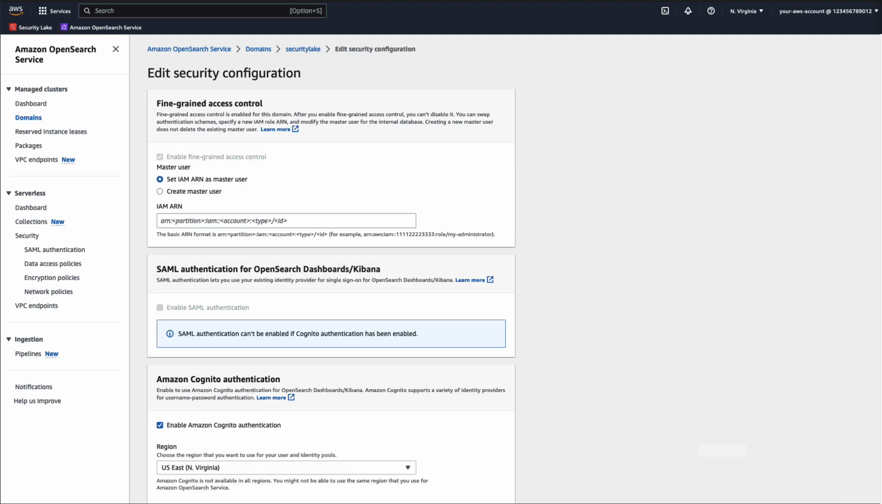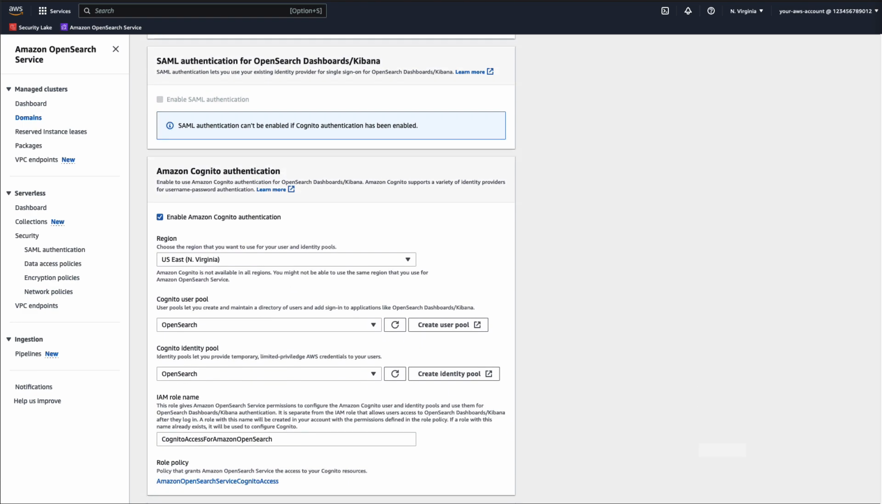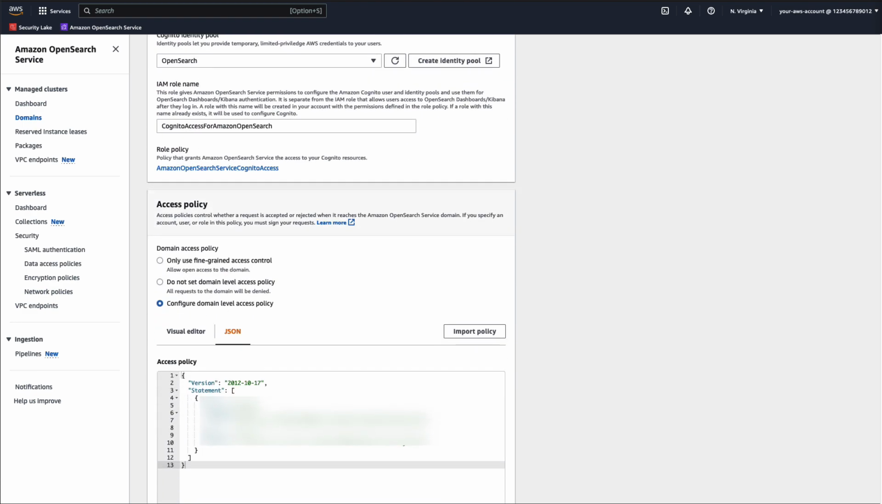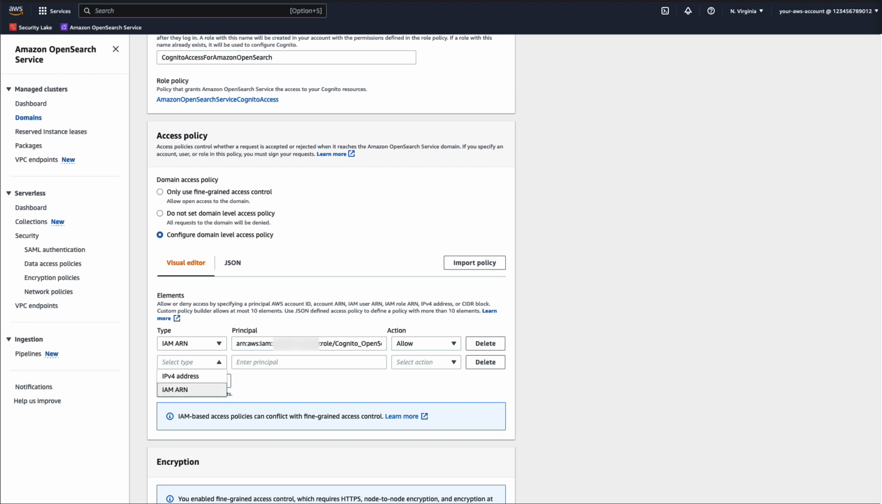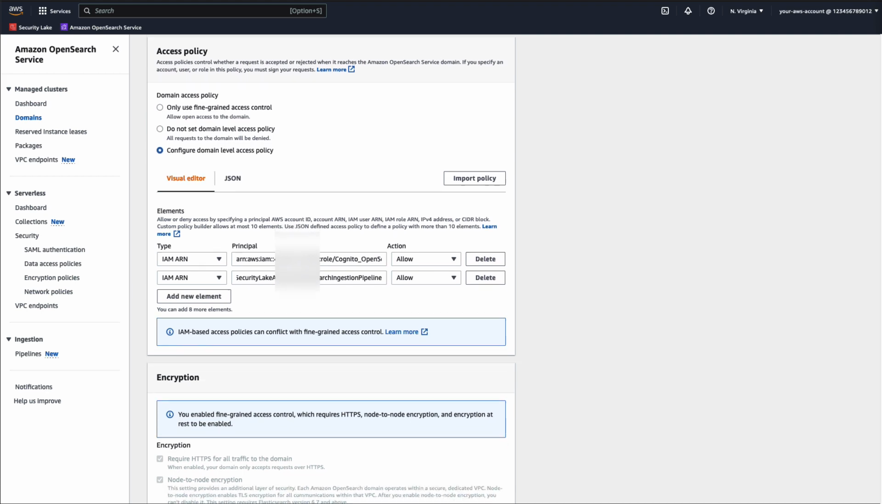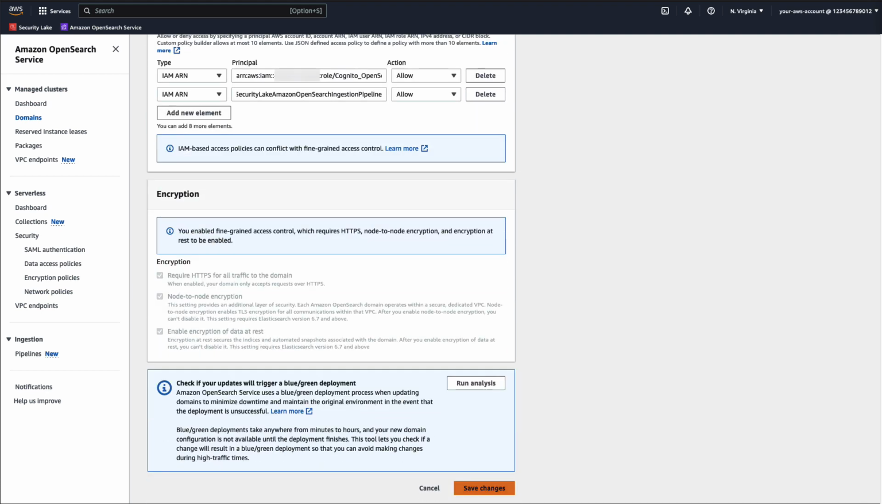The IAM role created will be added to the access policy using the visual editor. I'll add the role ARN by selecting Add New Element, selecting the type as IAM ARN, entering the principal ARN of the role previously created, and the action to allow, before scrolling to the bottom and selecting Save Changes.